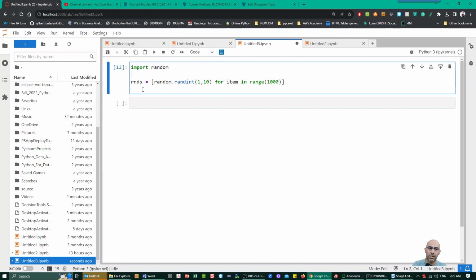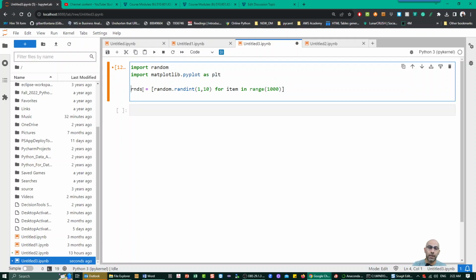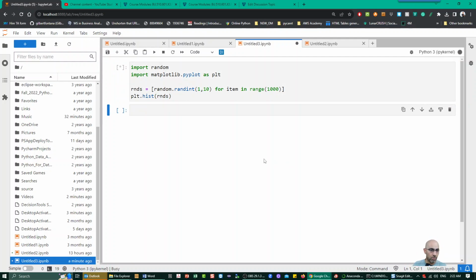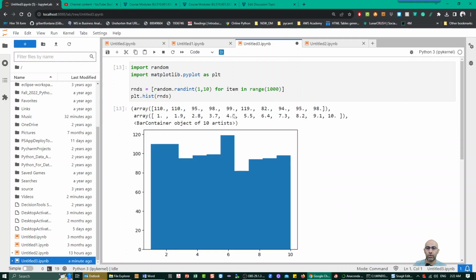All right. So for plotting, you need to import matplotlib.pyplot as plt. And we can say plt dot, because I want to plot histograms, I'm going to just say hist of rnds. You can do this. And there we go. It's not a big surprise that it is uniform, because between 1 to 10, right? It's not a big surprise.